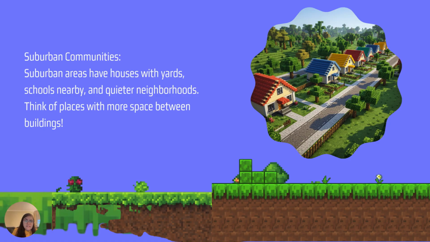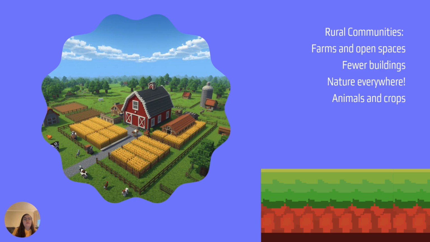Finally, on day one, we would move into rural communities. Same concept as urban and suburban. We're looking at the open land and the farms, and at how the environment shapes the way people live. We're also doing a big discussion comparing all three, because now we've learned about all three, and this is going to segue straight into day two, where they have to ultimately choose one to do their Minecraft project on.